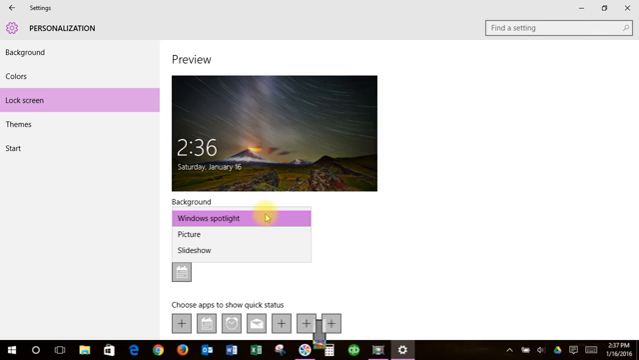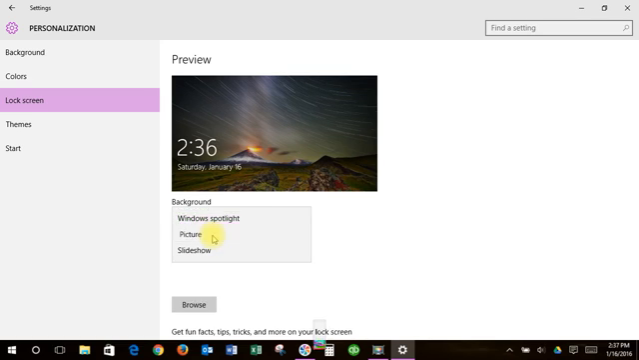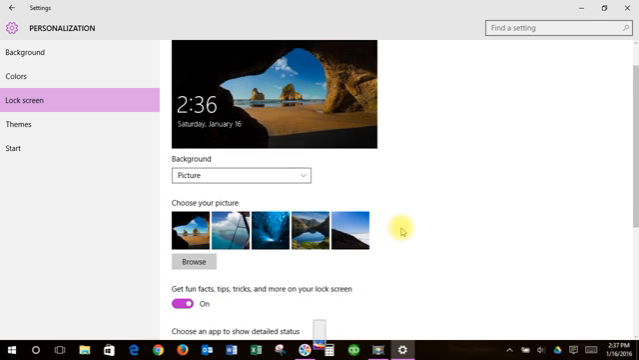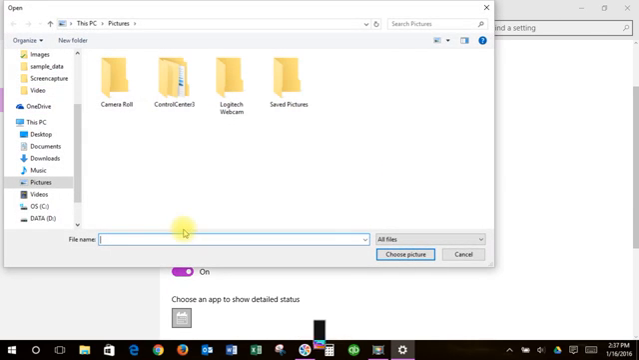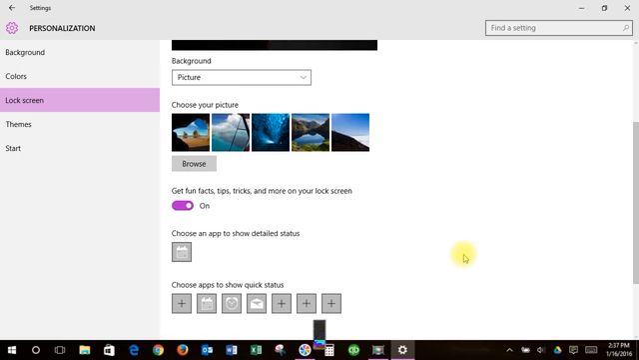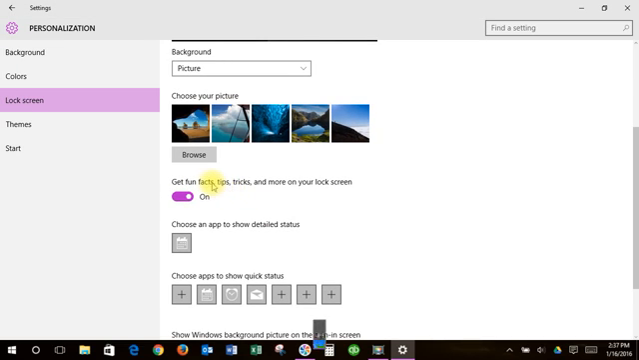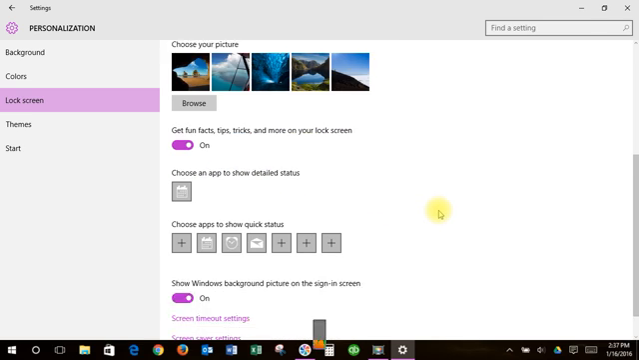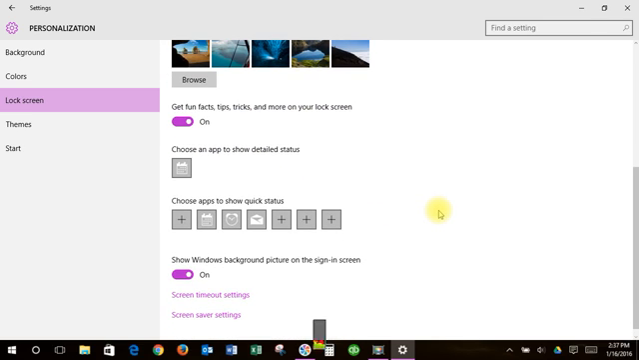And sometimes they'll ask you, do you like this type of picture? And I'll say yes, and I get more of those. And of course, you could also pick your own picture. Click on picture, and then you can browse and look in your own picture folder. If you want to get fun facts, tips, and tricks, you leave that on, or you could turn that off. And there are some other settings on when it times out and things like that.